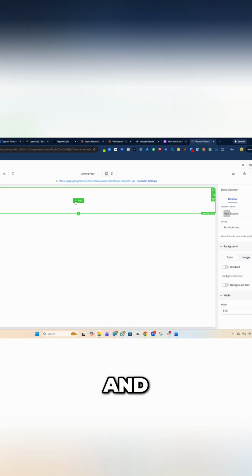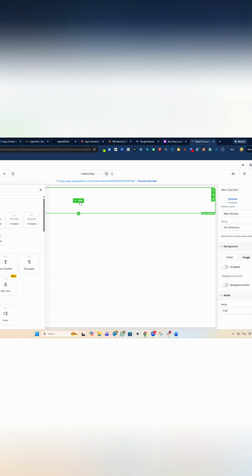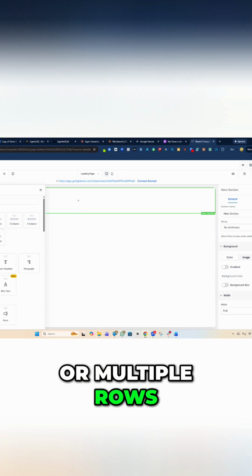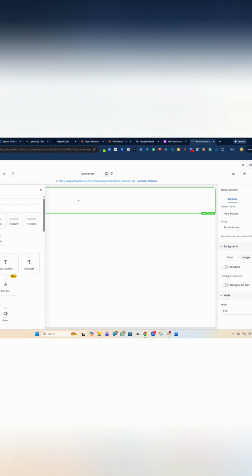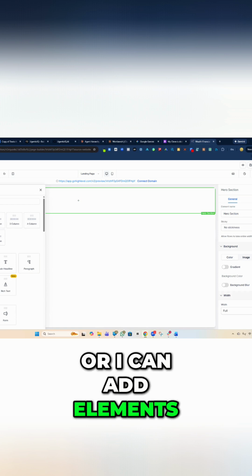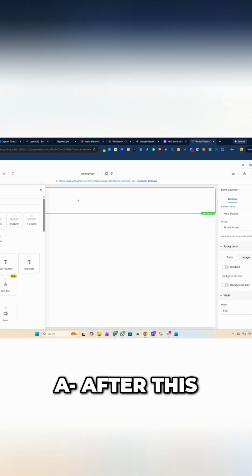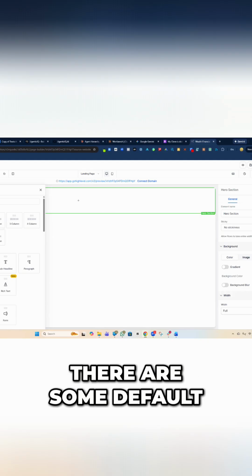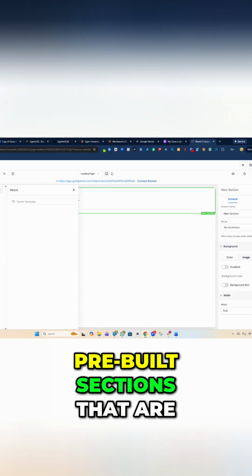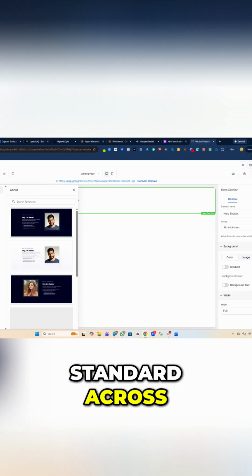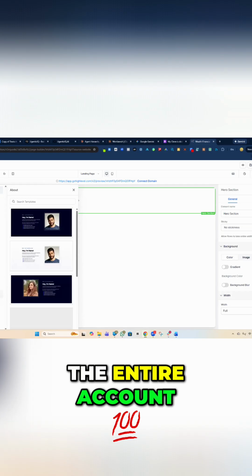And the next part, I can add a row or multiple rows, or I can add elements within there. After this, there are some default pre-built sections that are standard across the entire account.